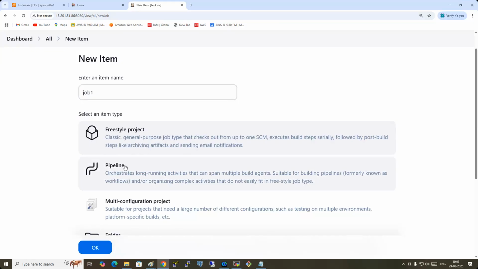In pipeline, we use Groovy script. Groovy. Don't worry, Groovy is not like C, C++, Java and all. It's very easy. You don't need to memorize it, but I'll help you remember how to write the pipeline, right? So for now, which one will we go for? Freestyle project. Select this and click on OK.